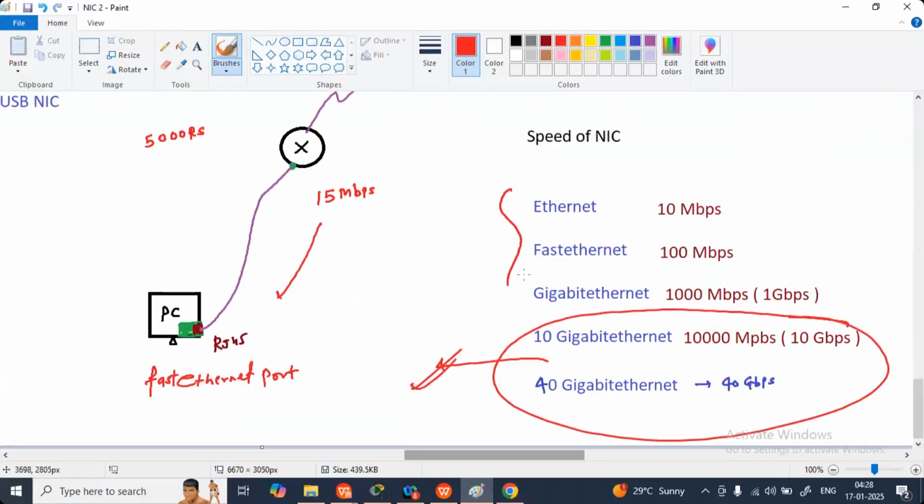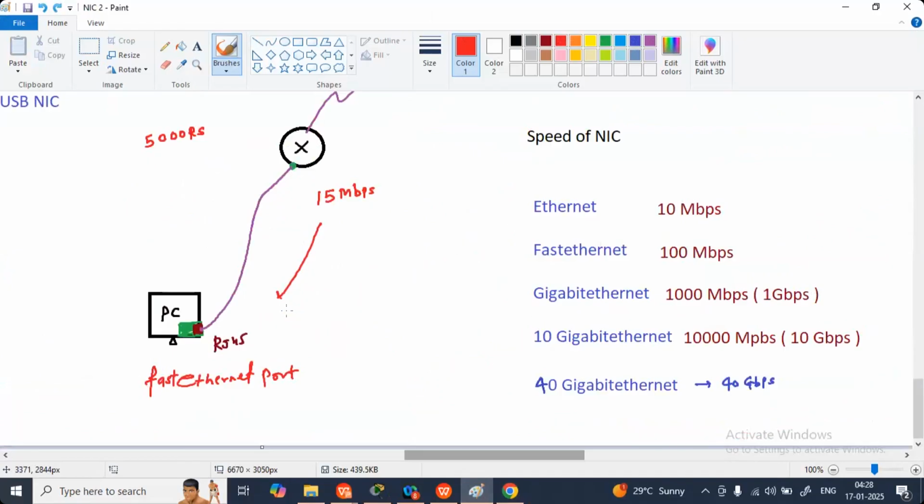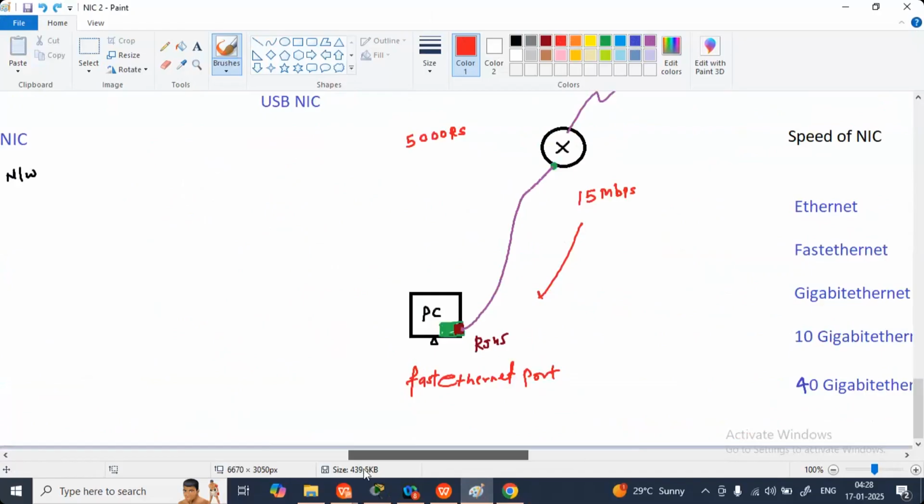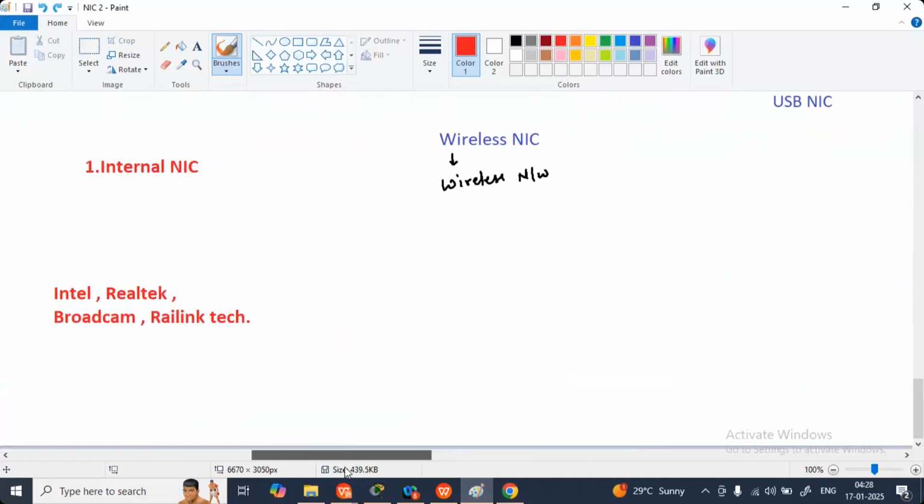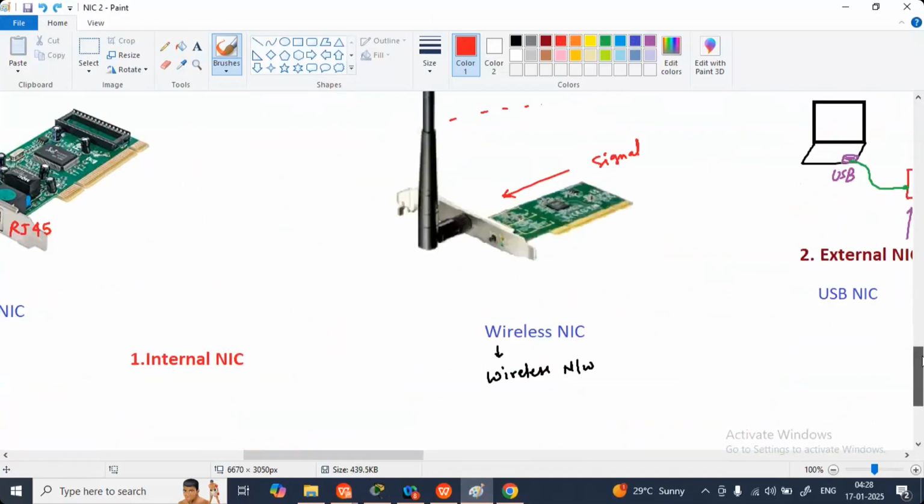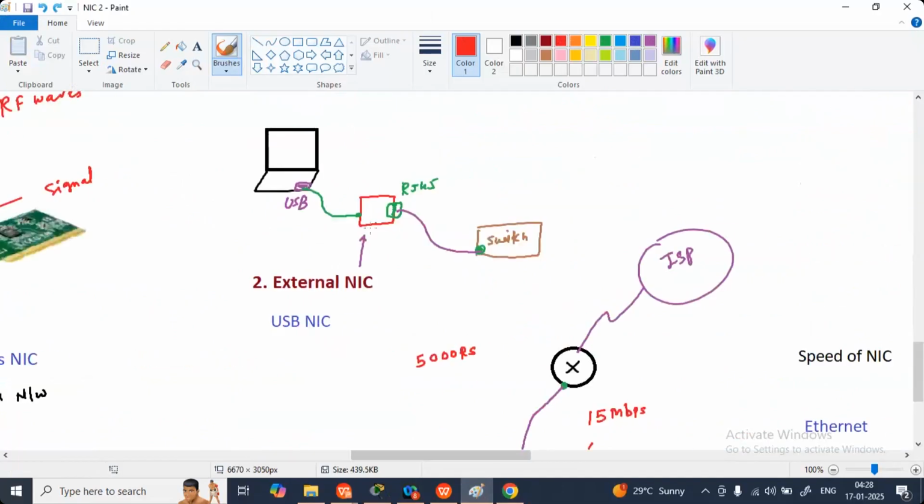Then on this laptop, you will get up to this speed here. This is the wired NIC, the internal NIC. Same for the USB NIC, you will get a speed here, because this is also connected through a cable. So this is the RJ45 port. Again, this RJ45 can be an Ethernet port, fast Ethernet, or gigabit. So that's why you will get the speed of this port also.